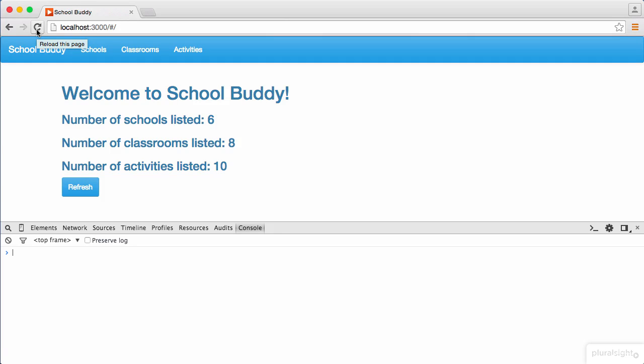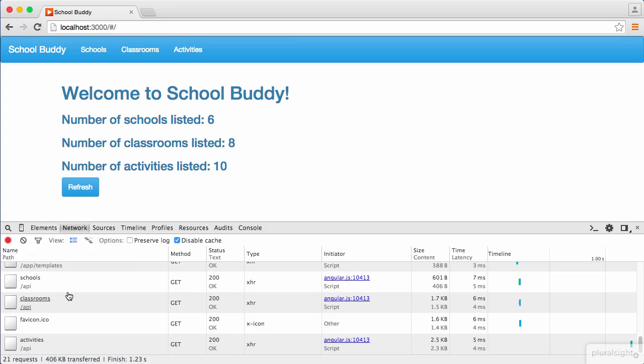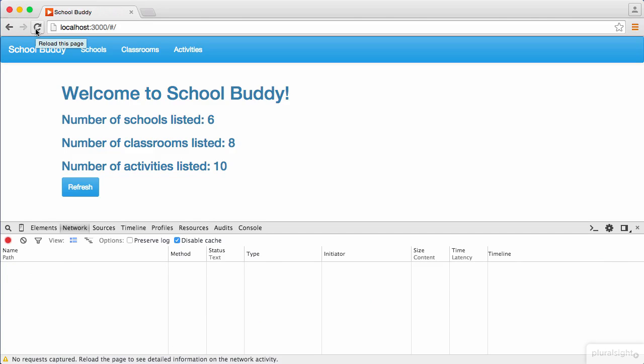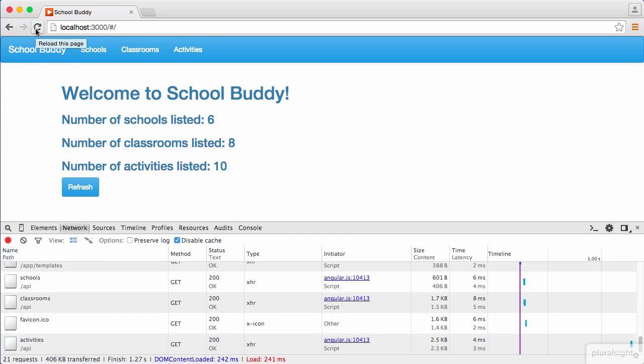I'll go to the Network tab just so you can see all of the network traffic that occurs as part of clicking the browser's refresh button. So you can see it live, I'll clear it and click reload one more time. You can see that it downloads everything required for the application and then makes the AJAX request to get the data needed by the home state.